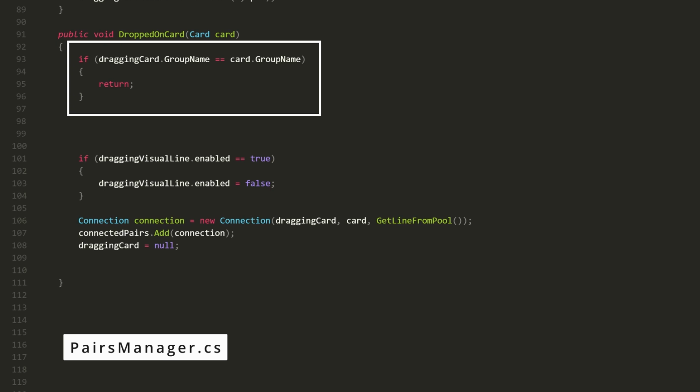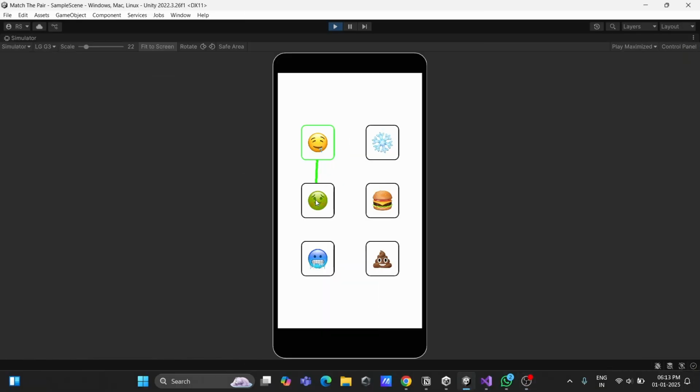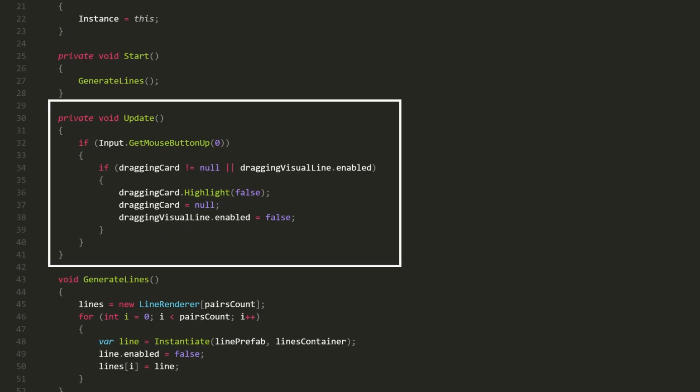If the dragging card's group ID and the current card's group ID are the same, it should return from here to avoid making any connection. By doing this, the connection will only be created if the card is in another column. Now, if we stop dragging, the line is not resetting. To fix this issue, in the PairsManager, inside the Update method, reset the dragging line and the dragging line visual if we stop holding the touch.